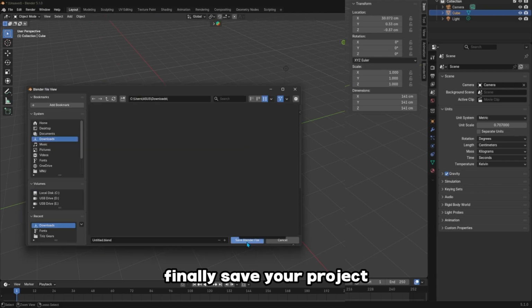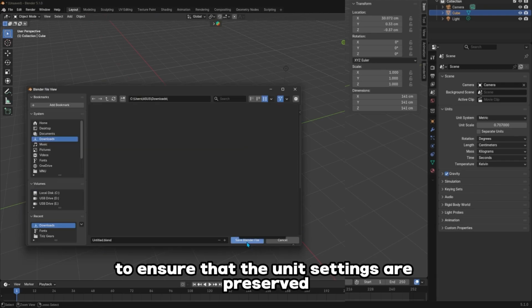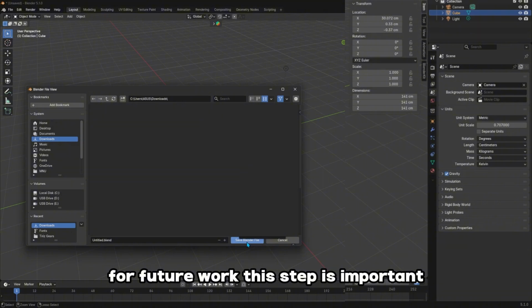Finally, save your project to ensure that the unit settings are preserved for future work. This step is important because saving prevents losing your customized configuration when reopening the file later.